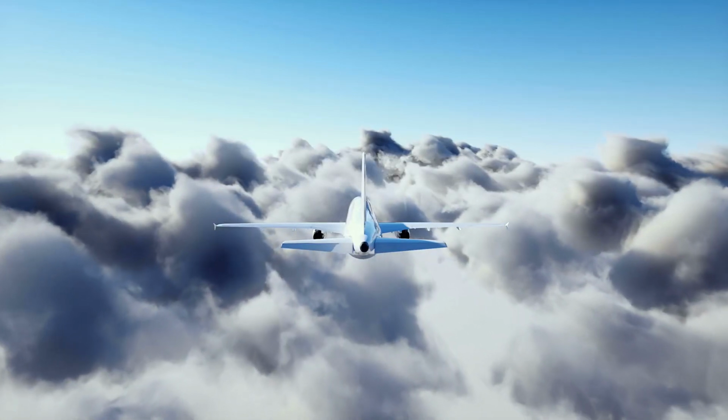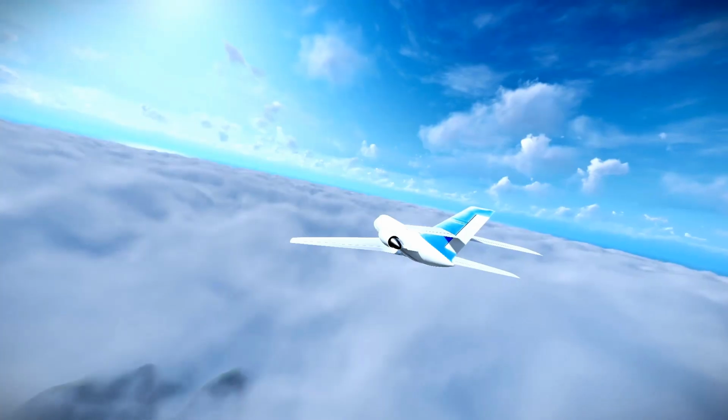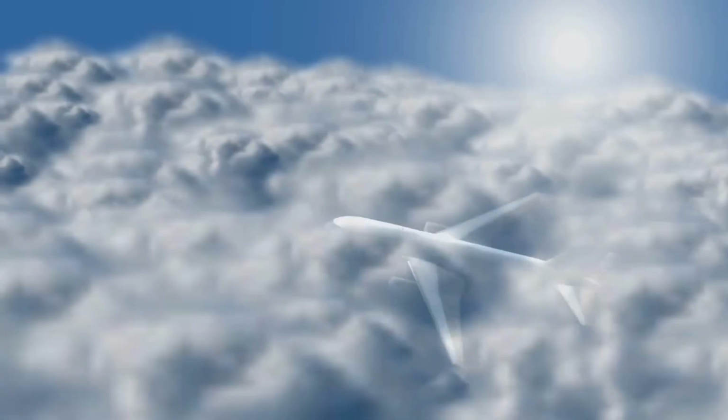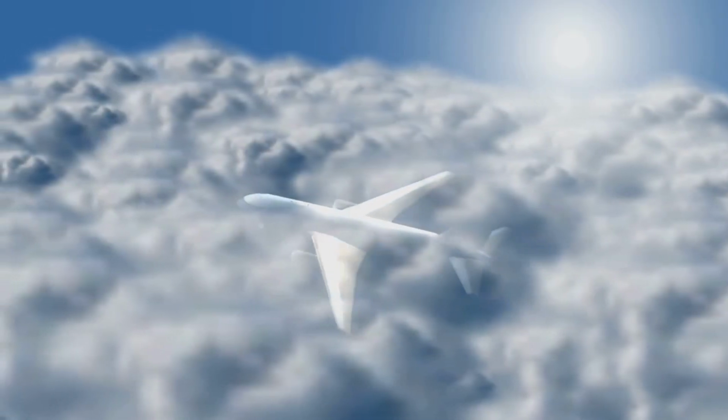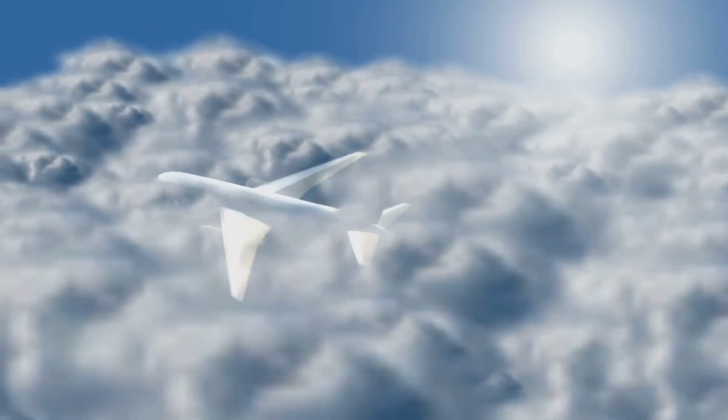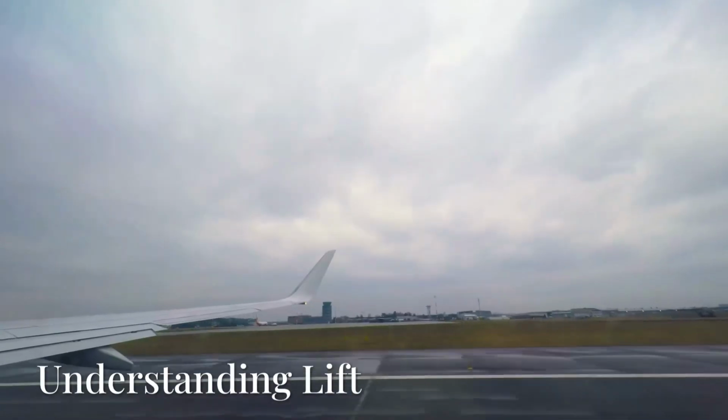Have you ever looked up at a giant airplane in the sky and wondered, how does that thing even stay up there? You're not alone. Flight is a fascinating subject that has captivated humans for centuries. It might seem magical, but it's actually all about science. To understand how airplanes conquer the skies, we need to learn about the four forces of flight: lift, weight, thrust, and drag. Let's dive in.